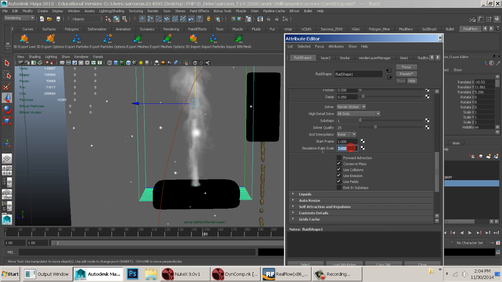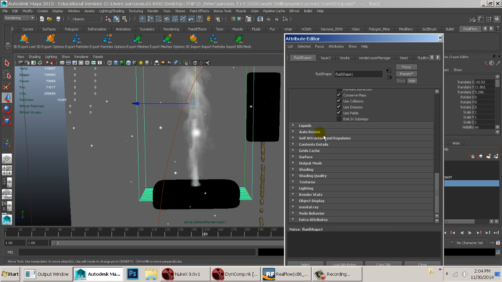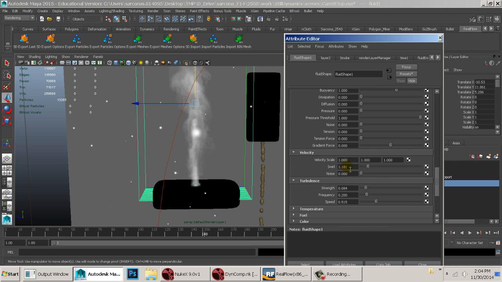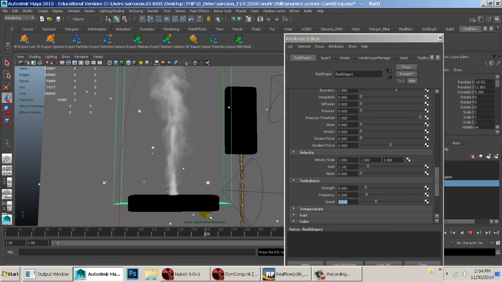I did slow it down, so I set my simulation rate scale to 0.6, so it's going to go a little bit slower. Let's see, content details. I adjusted some of these. I think this is actually default. I think I went to velocity and just added a little bit of swirl and a little bit of turbulence to this to get this to do what it's going to do. So if I just hit play, it's going to go slow, obviously. But you can see the effect of it. It looks like smoke coming out of here. Okay.